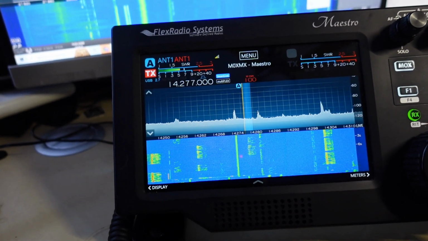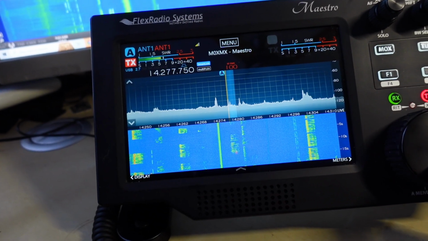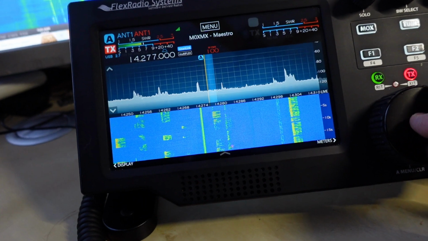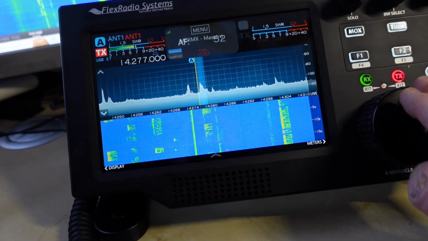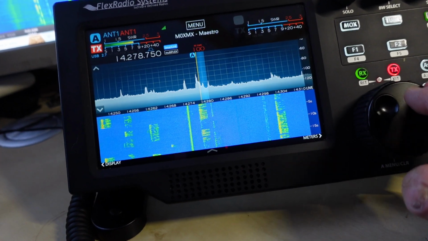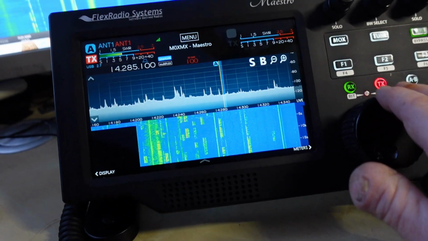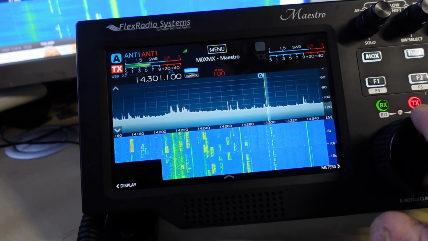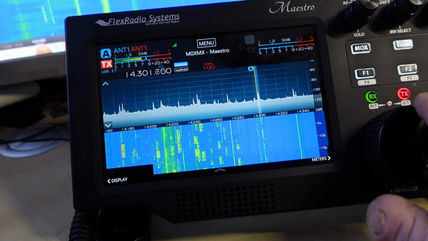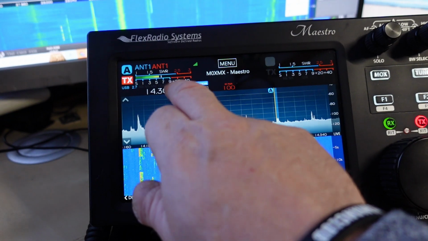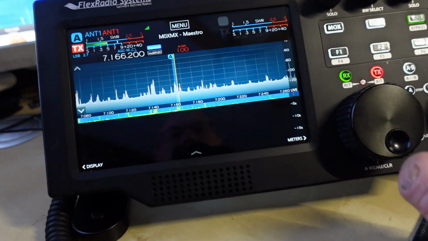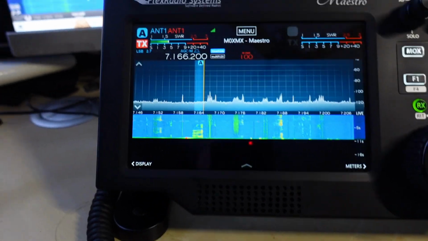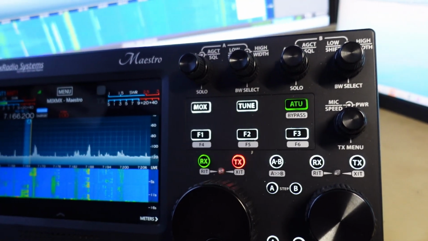So moving the VFO. So really, it works exactly the same way as a standard radio would work, apart from without the aerials plugged in. Change the band. It's really, really well built. Excellent quality.